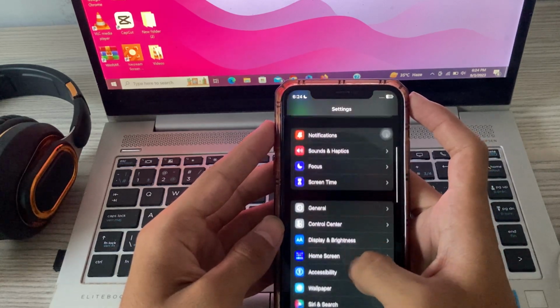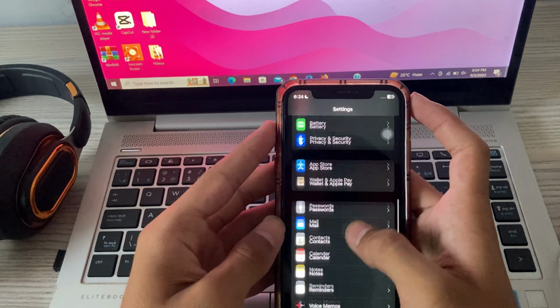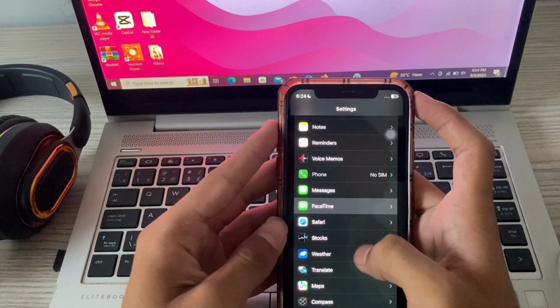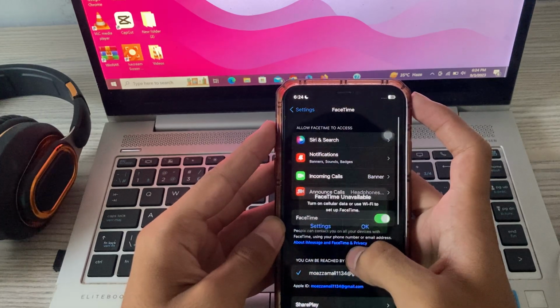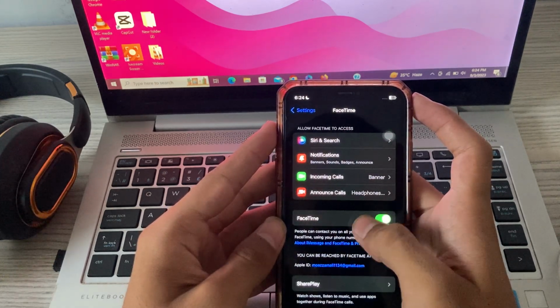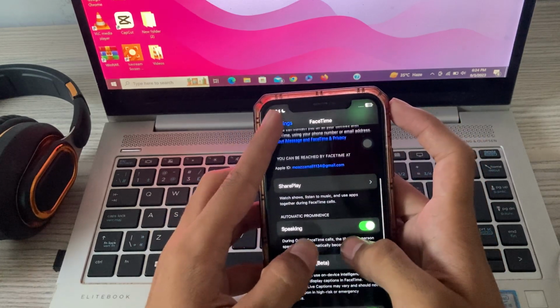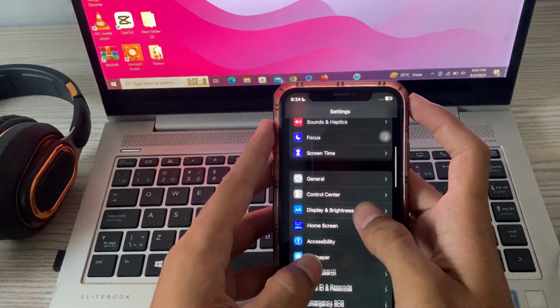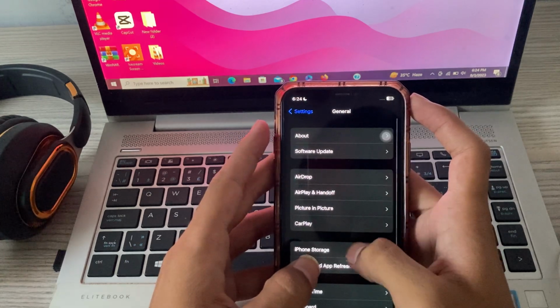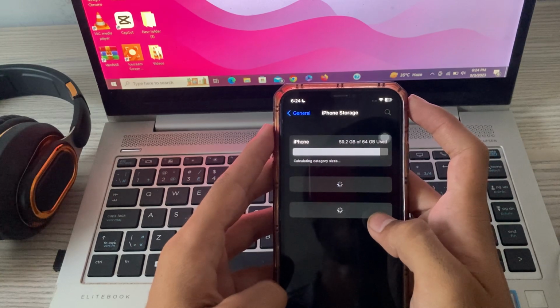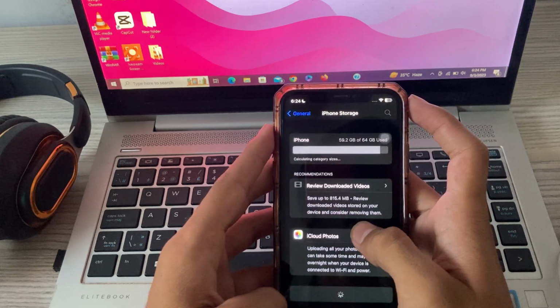scroll down and tap on the app which is crashing. Like I am choosing FaceTime. Okay, sorry. Go to storage, tap on general, tap on iPhone storage, wait for a while.